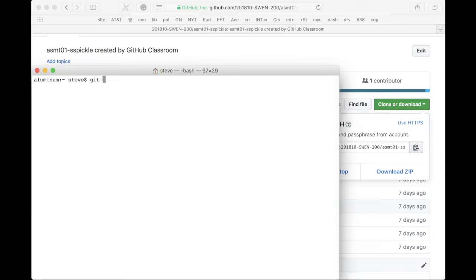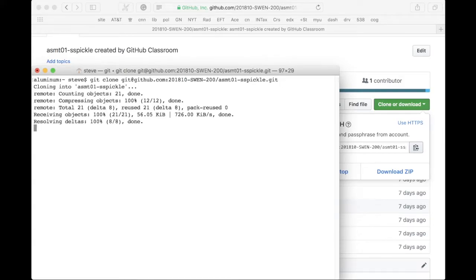So the command is git clone, and then I'm going to paste in that URL to the GitHub repository, and then I'll hit enter, and that guy is going to go out and fetch that assignment and put it in the directory ASMT01. So on the command line again, I'll cd change directory into that directory.